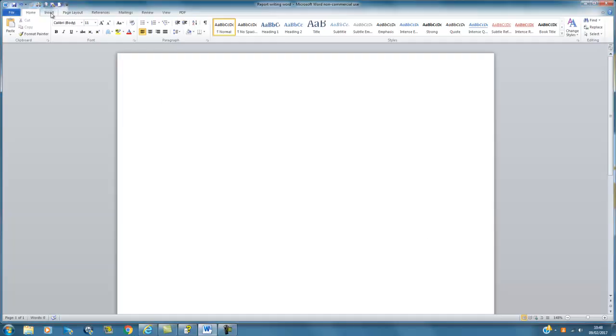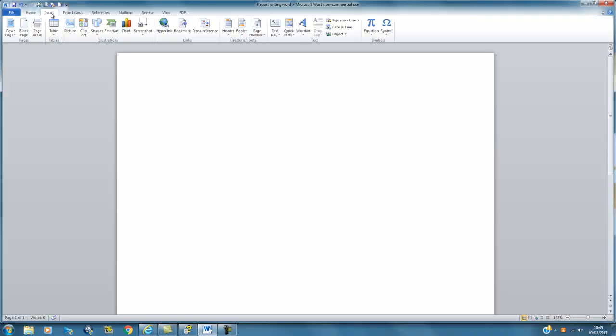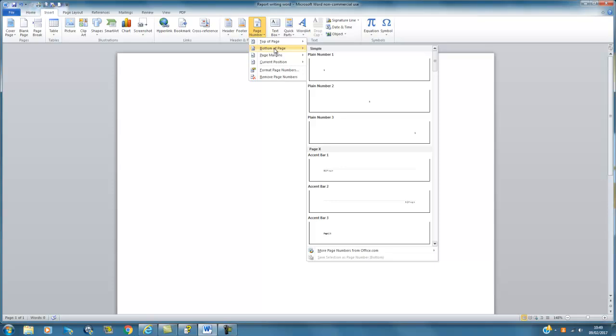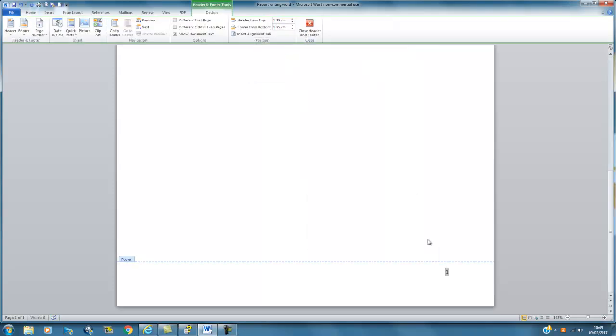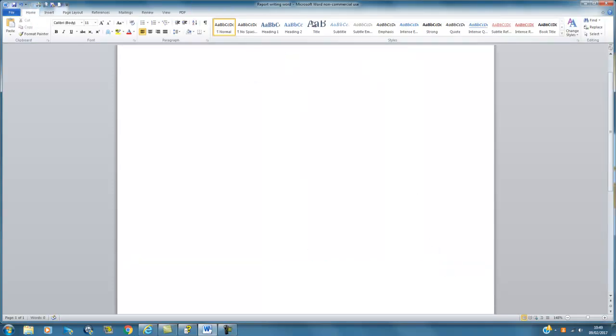So I'm going to go to Insert. To the middle right, I'm going to do my page numbers first of all. I use the bottom right, that's just preference, but you can use whatever you would like. Okay, so you can see that now, and I'm going to close that, and that will come up on every page.